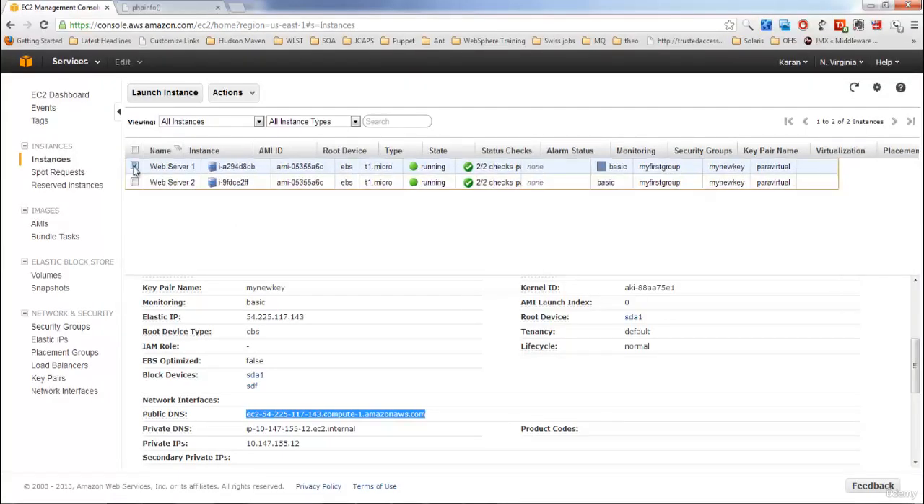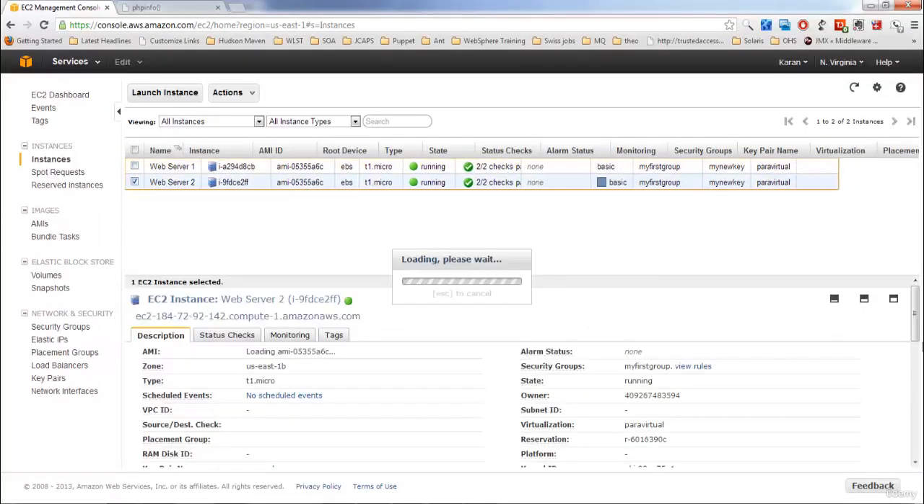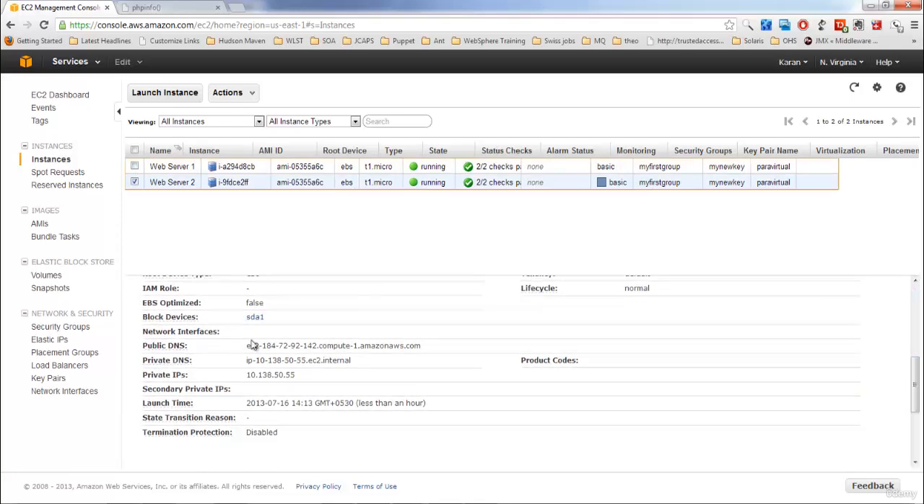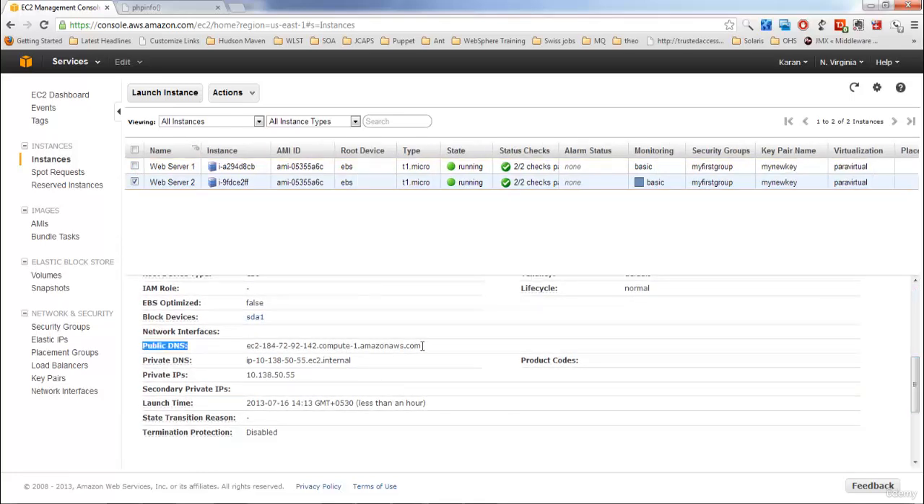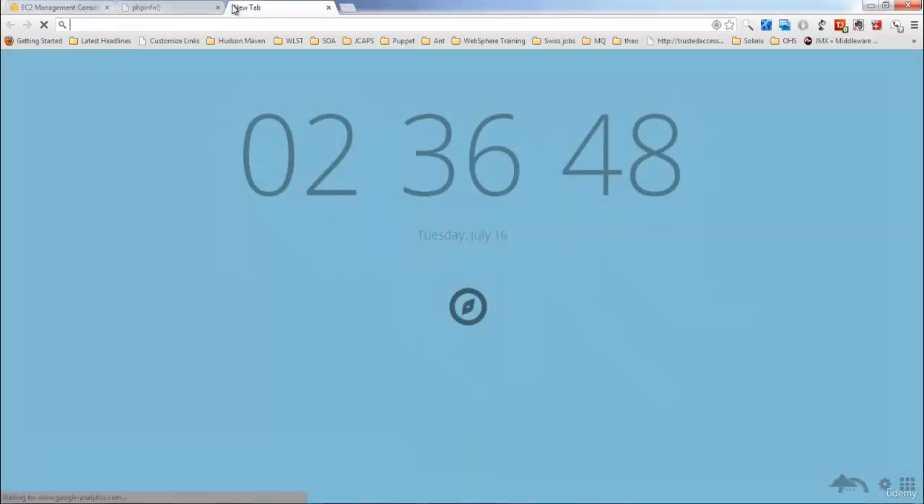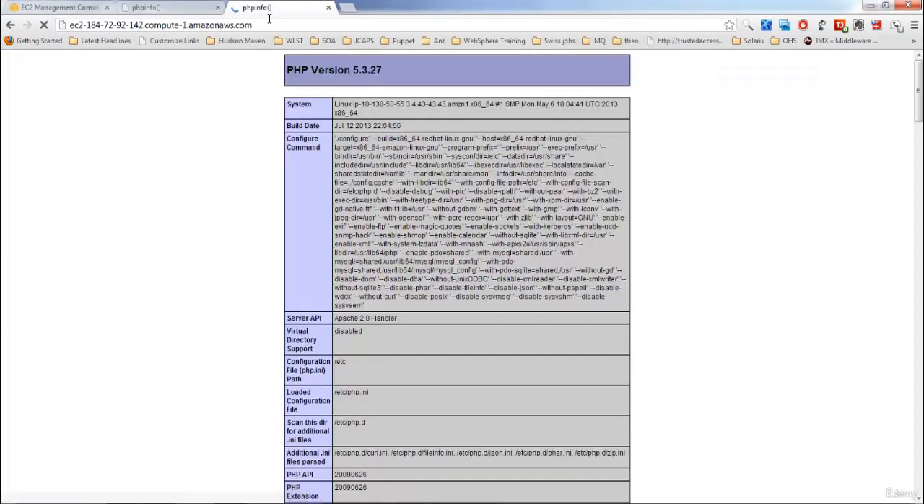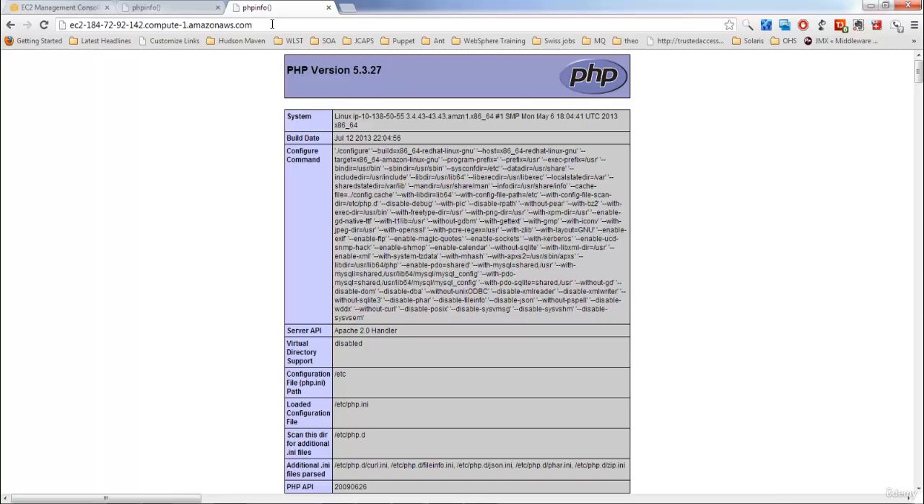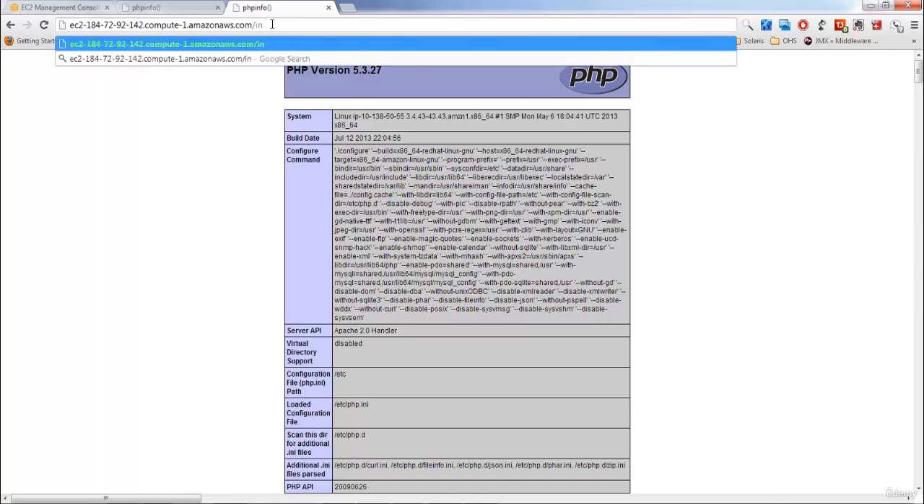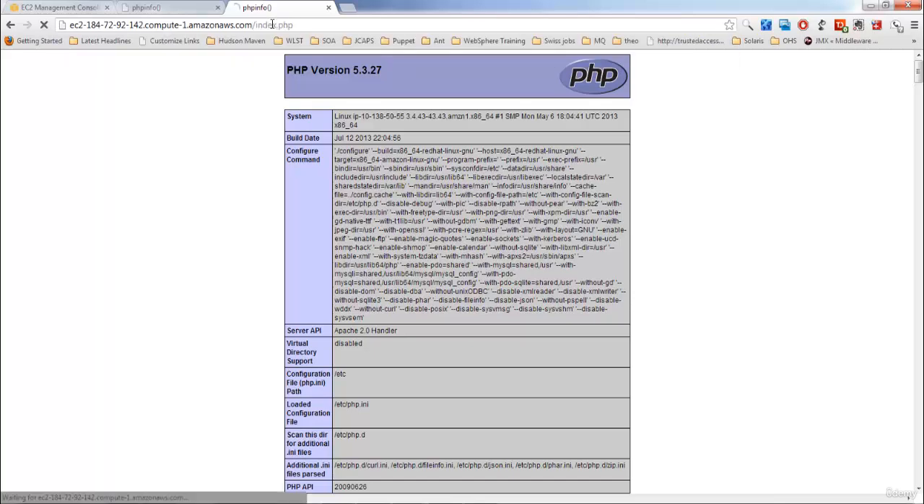Similarly, copy the DNS of your next server and try to access it in the same way. So it also gives me the PHP info page. So now you can consider this as your website. Both of your web servers are running with the same set of code and serving the same pages.